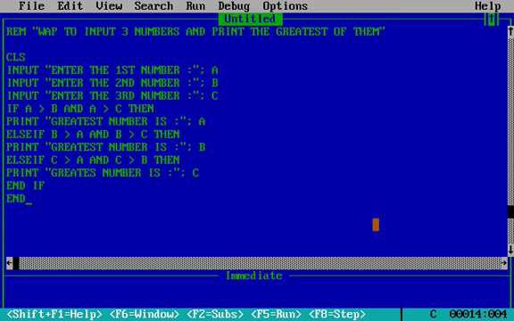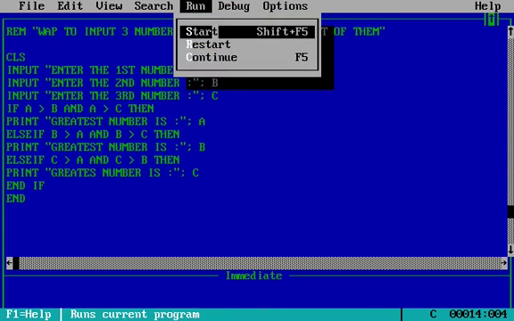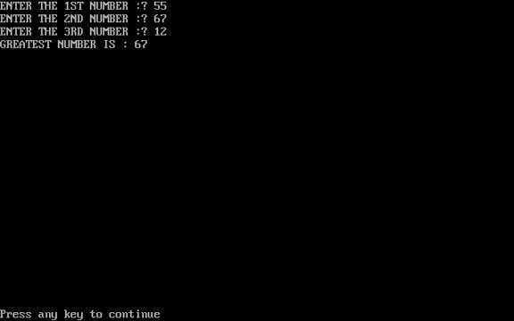So let us see if this program runs. So it is asking me for the first number. So let us say we give, say 55. It asks for the second number. So let's give, say 67. It asks for the third number. So let's put in 12. So now let's see what is the result. So it is showing the greatest number is 67.